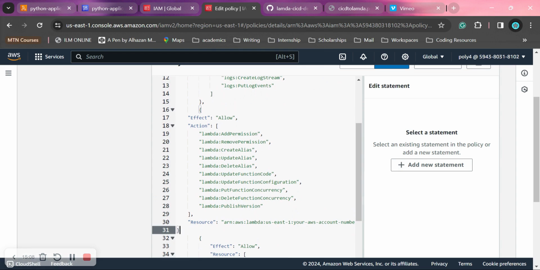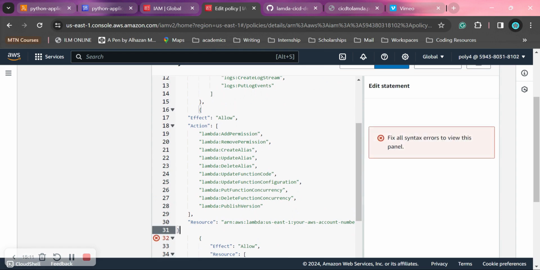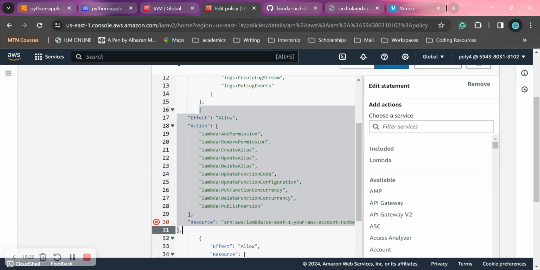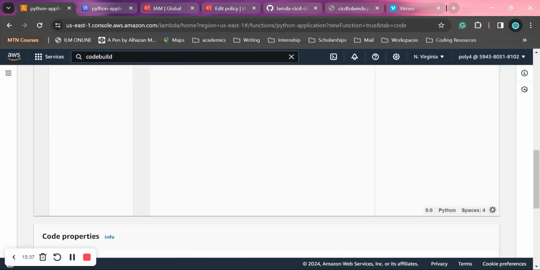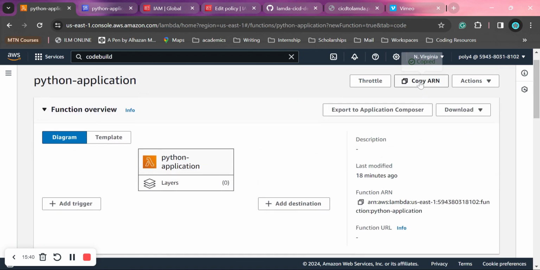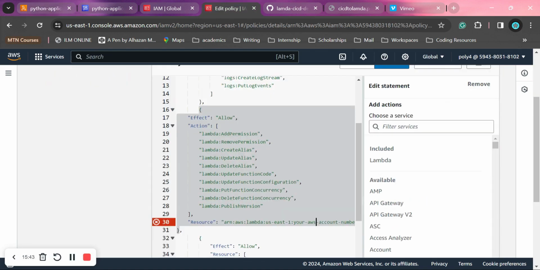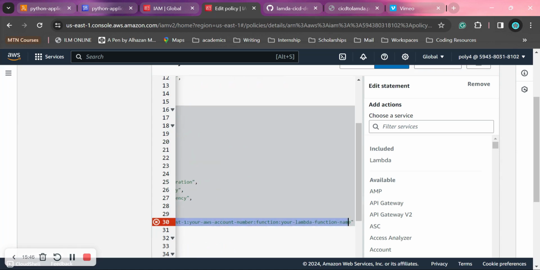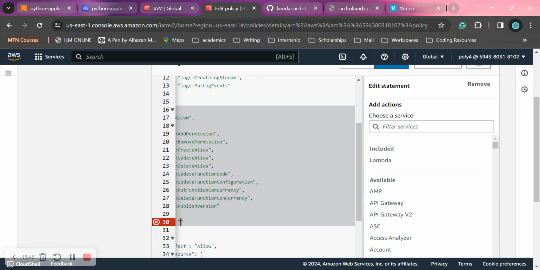You can see what this is doing: it has an effect to allow, and the actions allow you to add permission, create alias, and update function code, which literally allows it to update the Lambda function. But we have to replace this ARN with the ARN of the Lambda function that we create. For now it has a default one, so we have to go to the Lambda function we created earlier and copy the ARN. Then we'll come back to the policy and change it here so that this policy allows it to update that particular Lambda function.